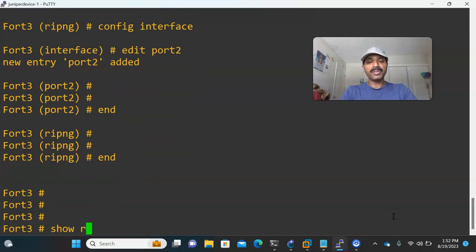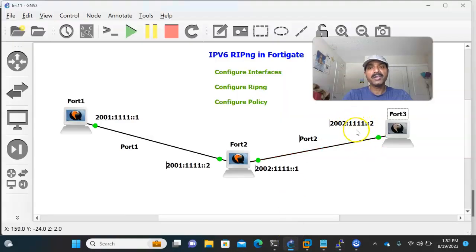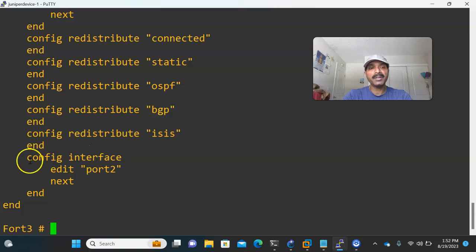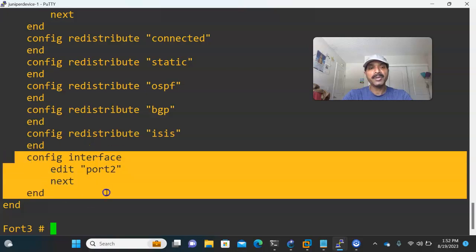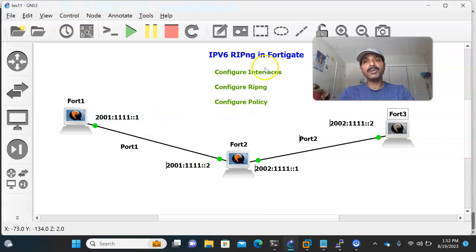Now let us view the configuration. Show router RIPng. So this is the configuration. Config router RIPng, config neighbor, edit the first entry, and the corresponding IPv6 address and the port. And also we have to specify the interface command, config interface. This command is mandatory, otherwise RIPng will not identify the remote networks. So config interface, edit port 2, then end. That's all.